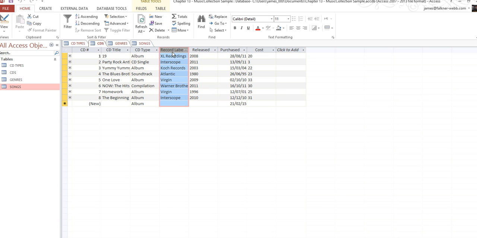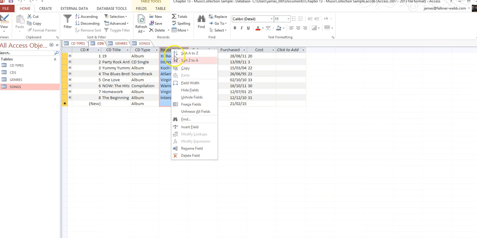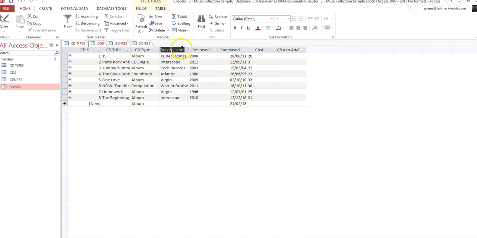Okay. Now to do that, all you'd have to do is click on the actual field that we want to rename. Then you right-click with your mouse, and down here it says rename field. You click that, and it gives you the option to change the name of the field. So I'll change that name from record label to just the word label. And that's it. Just click anywhere outside of that, and you'll see it's now changed that field name to the word label.